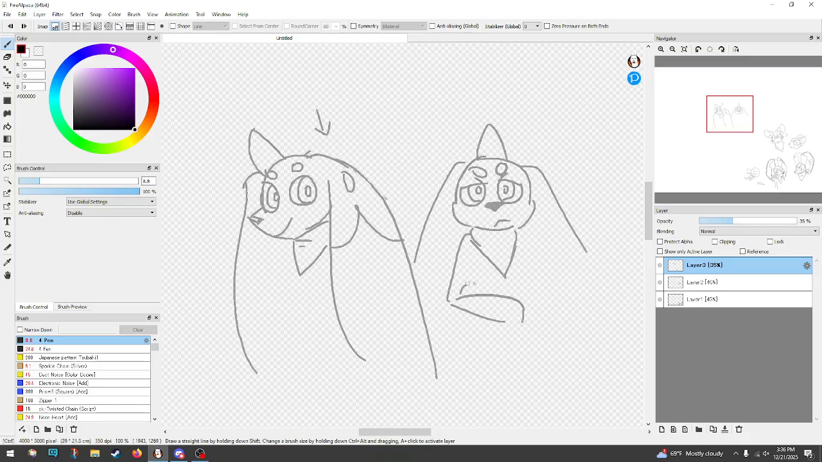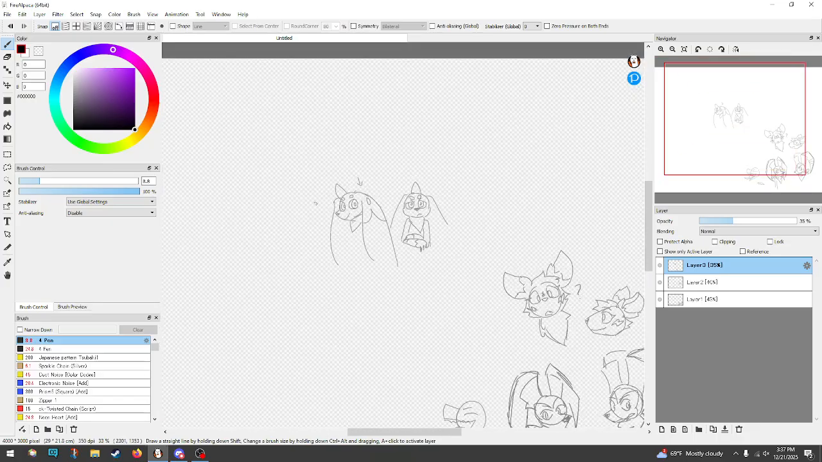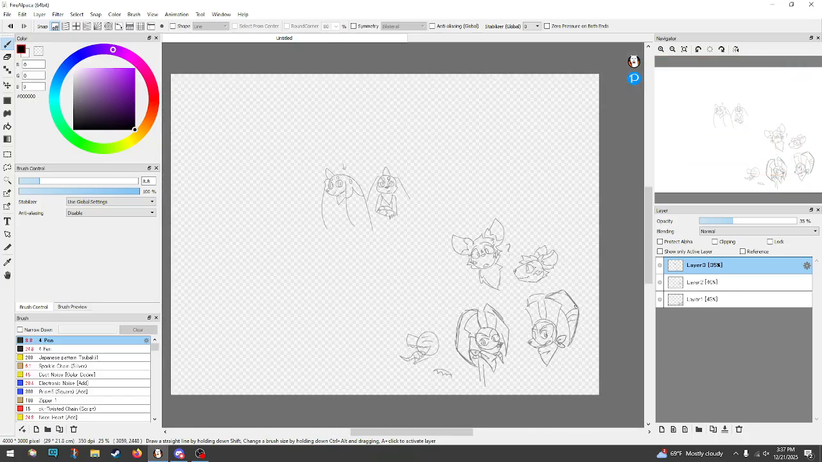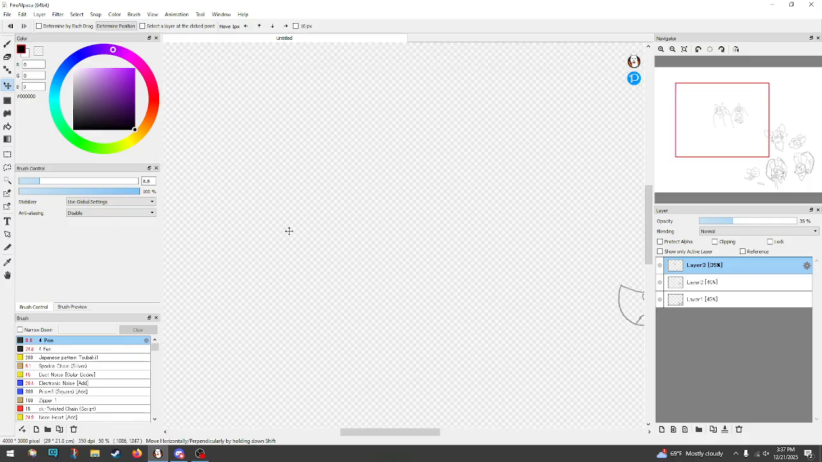I'm gonna make him fold his arms here. Just occurred to me, I didn't really show how to draw the rest of their bodies, but that's okay. I'll probably do that in another video at some point. I can at least show how to draw Nega's torso, because his is interesting. But anyway, there's Alt. Let's move him over here.